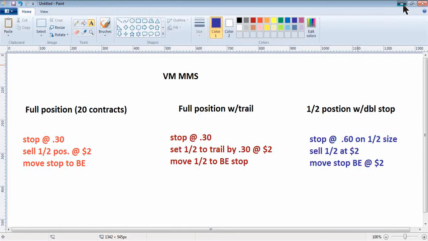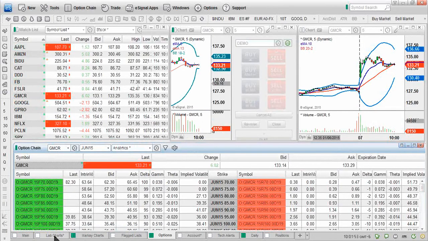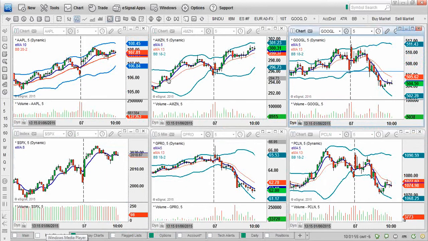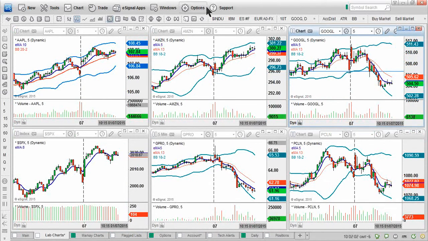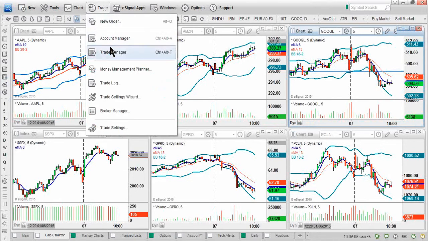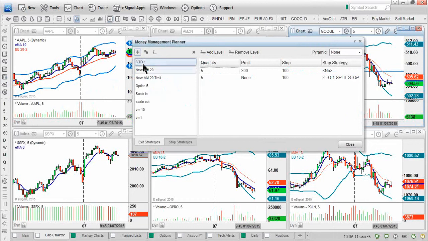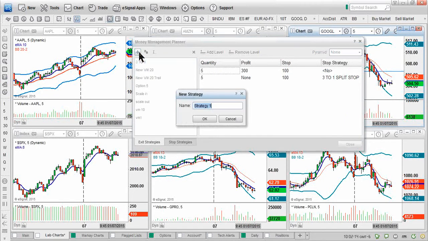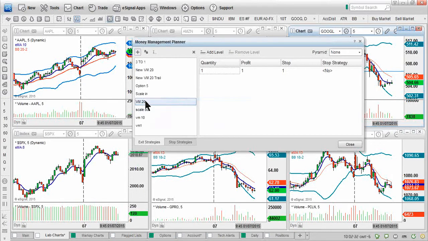And so the very first thing that we want to do is to go into our eSignal platform. We're going to come up here to the top where it says Trade. Click on Trade. We're going to go down to Money Management Planner, and we're going to click on the Add button because we're going to add a new Money Management Planner. And we're going to call this one the Value Menu 20. Okay, so now there it is, Value Menu 20.